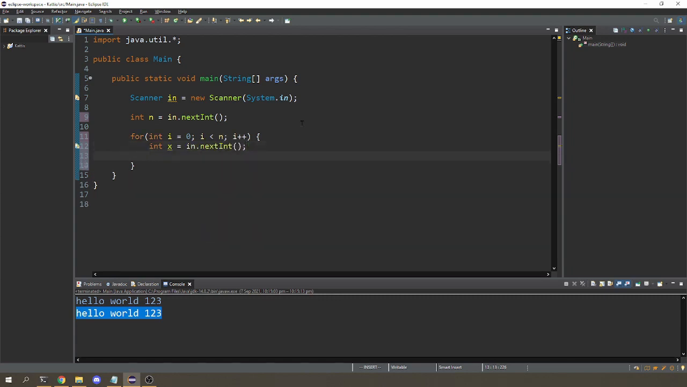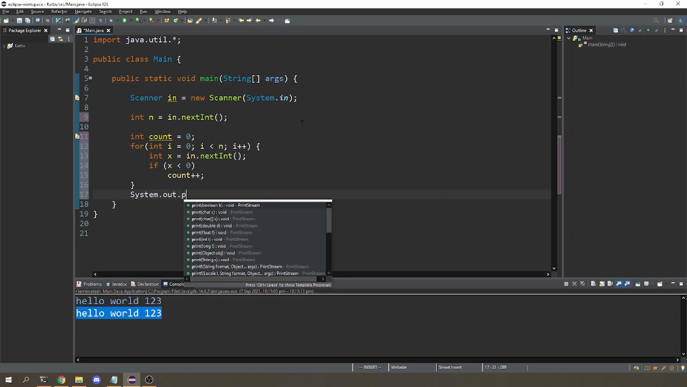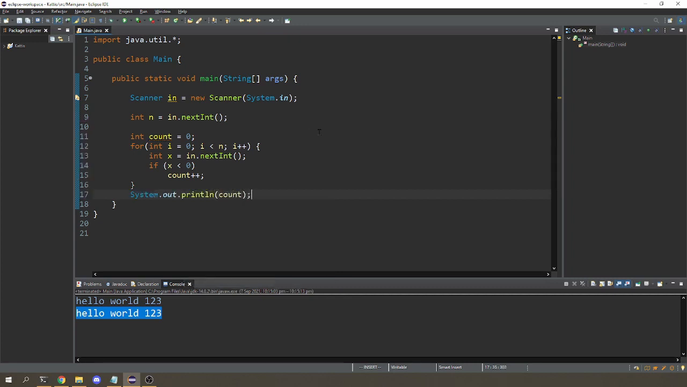And for each integer that comes in, what do we have to do? We simply have to check if it's a negative number. So I'm going to make a variable called count here. And now we can say if x is less than 0, then count plus plus. And then we're going to output whatever count is, System.out.println count. Okay, now let's run this. Let's say I give it 3 numbers, which are 5, minus 3, and minus 4. It prints out 2, which is the number of negative values there.